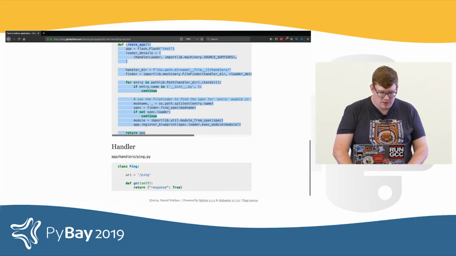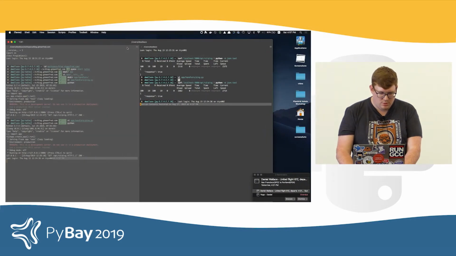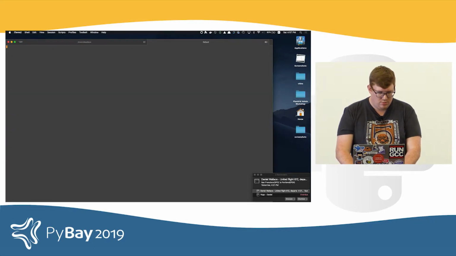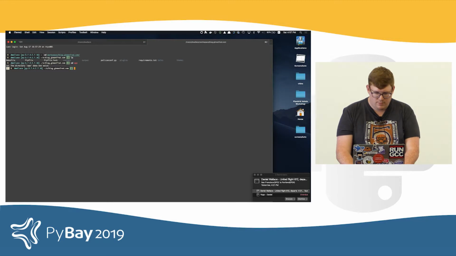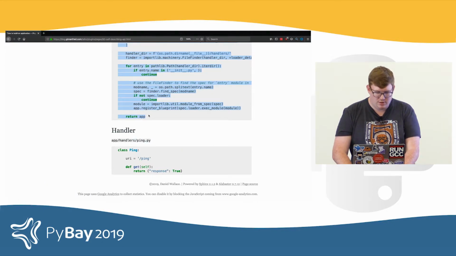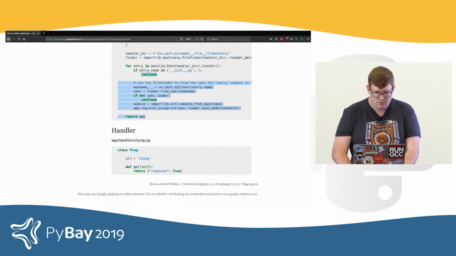So we can take this, actually I think I have them already. So I could make an app directory. My init.py file will be this one.